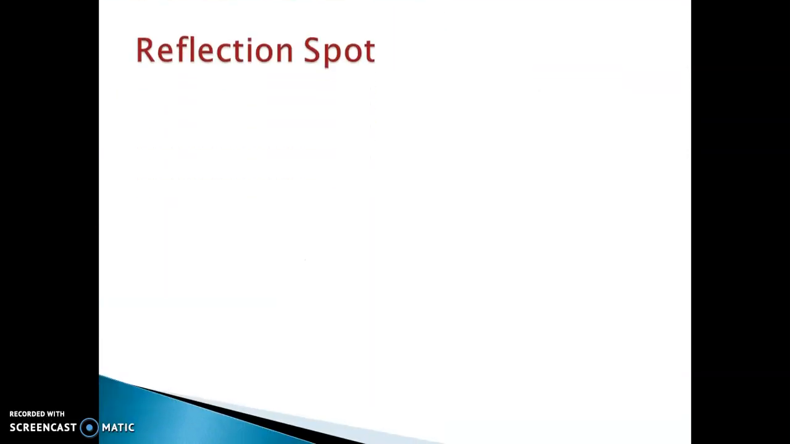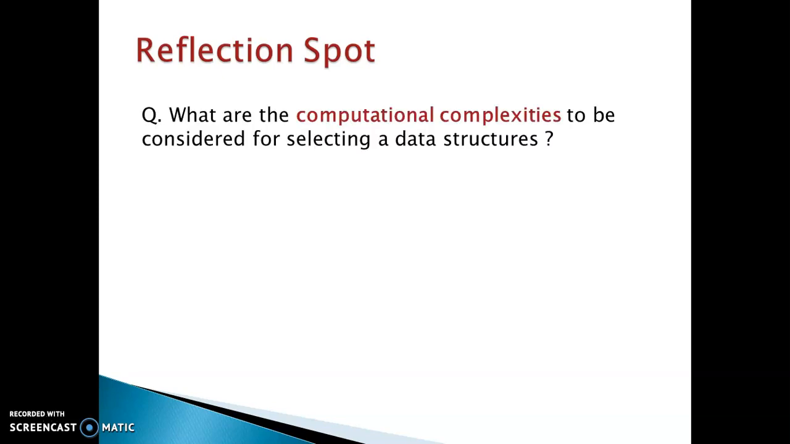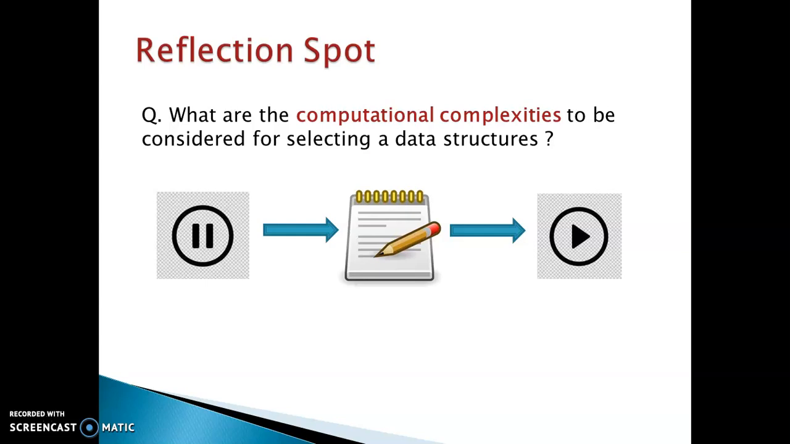Now we have to think and reflect over here that what are the computation complexities to be considered for selecting a data structure. Now pause this video for a while, write down this question in your notebook, and once you are done with that, please click on the play button.